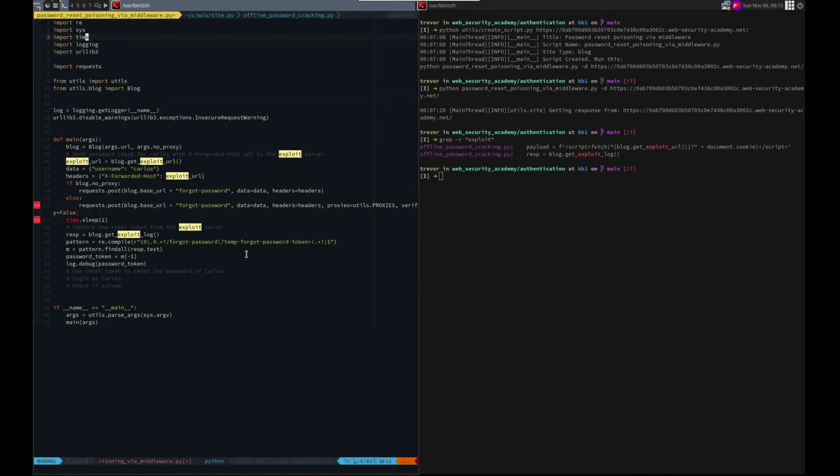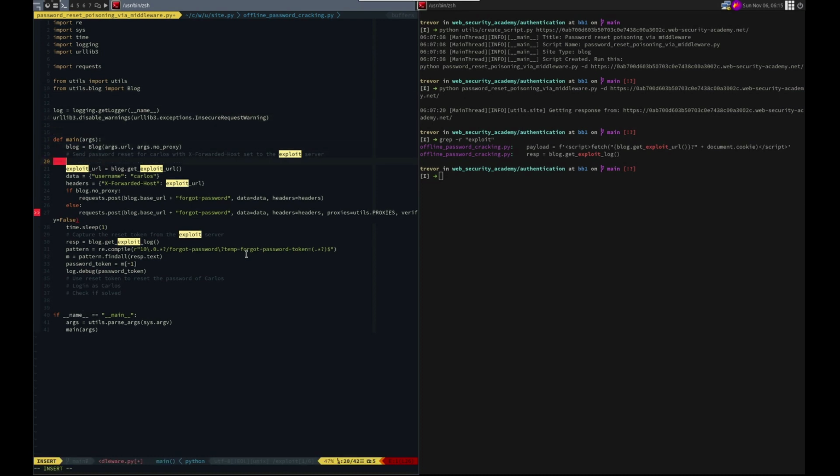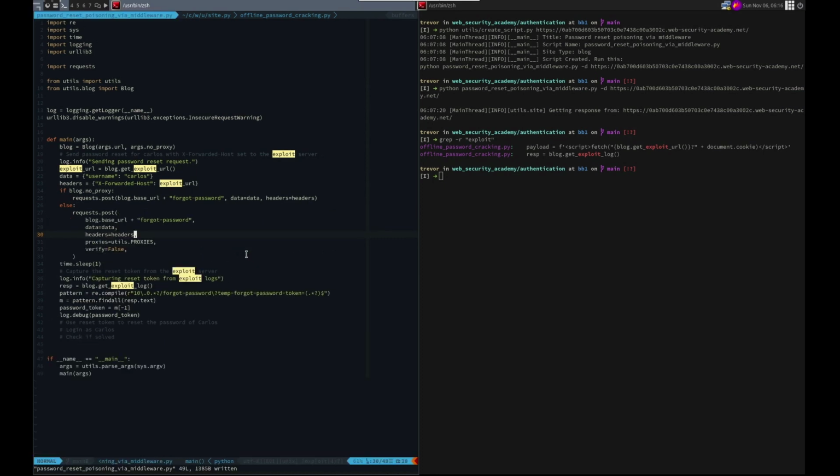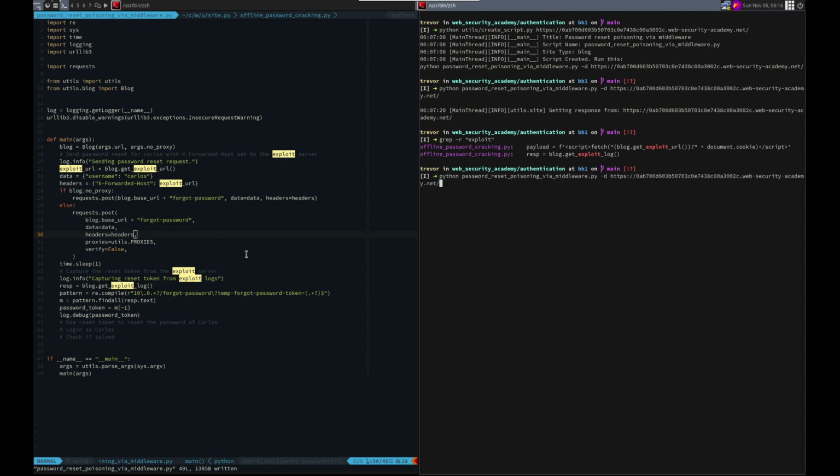Import time. And let's add some logs. So log.info sending password reset request. Log.info capturing reset token from exploit logs. All right, let's try that. Boom.